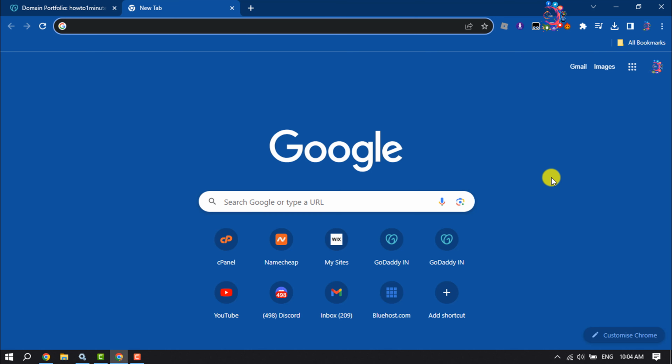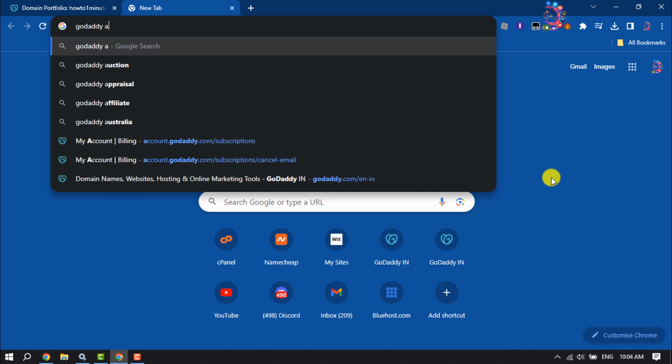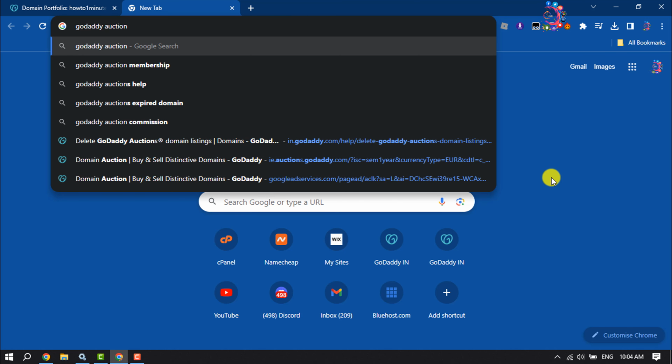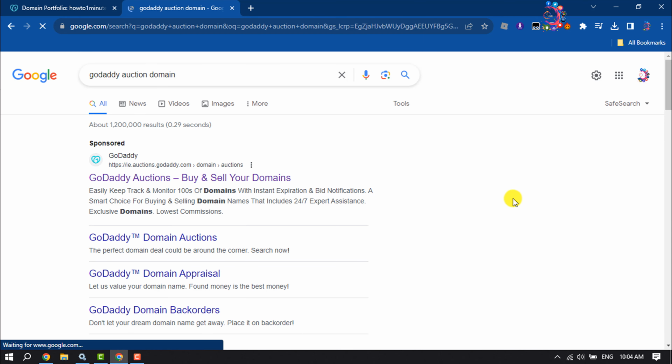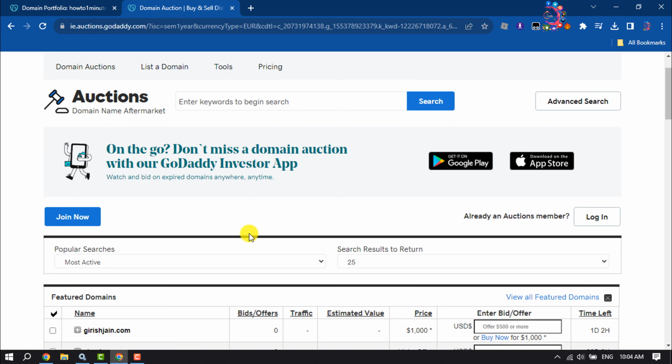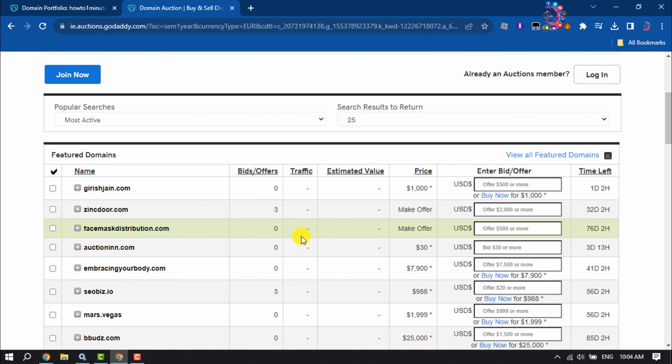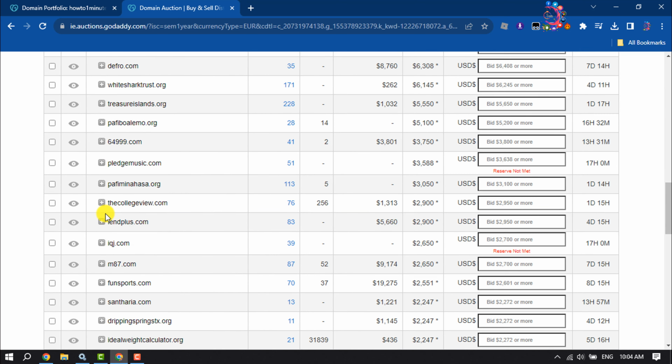Open your browser and search for GoDaddy auction domain, and open the first link, GoDaddy Auctions. In this page you will get lots of expired domains, as you can see.